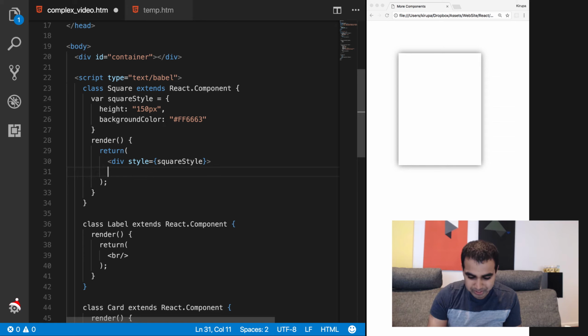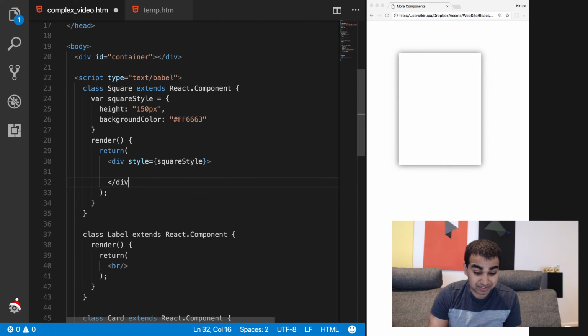And in case you're wondering why it's in curly brackets, it's because we're in JSX territory. And in JSX territory, even though it is JavaScript, expressions don't get evaluated as JavaScript unless you put it inside the curly brackets. And that's why we're doing that. All right, so now we have the square element specified here.